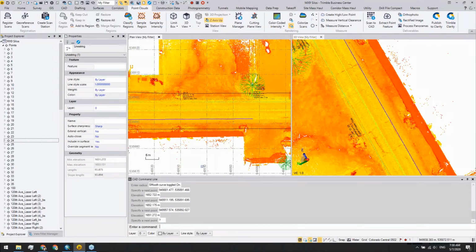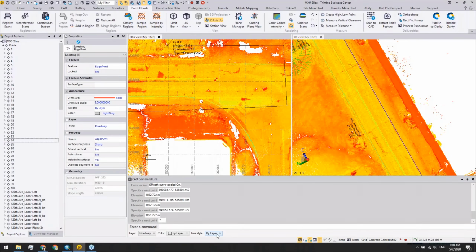And also, let's try this smooth curve here. I will start a point. And this time I'm going to just change the mode from line to arc and also use smooth curve mode. As you can see, TBC is creating a curve for me right here.